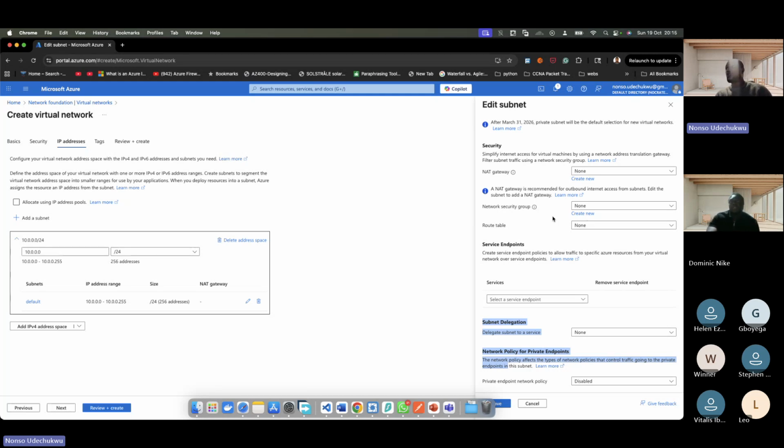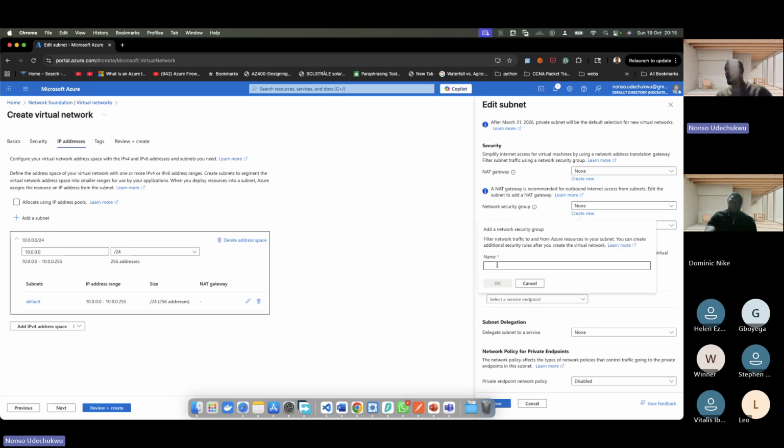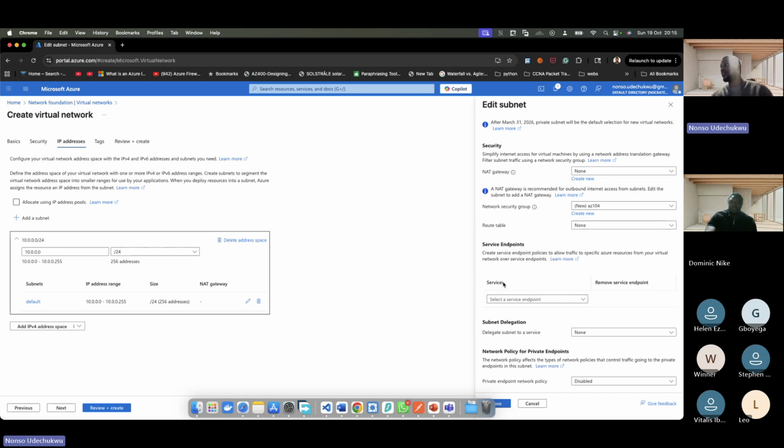But I'm just going to create one big NSG now. For example, now it's set to none, but I can actually create one. I'll call it AZ104 and say okay. And just create this. It will create this new NSG I created now.